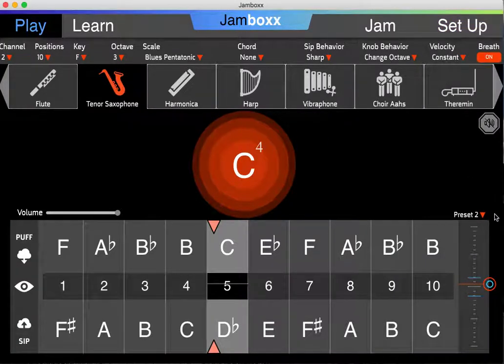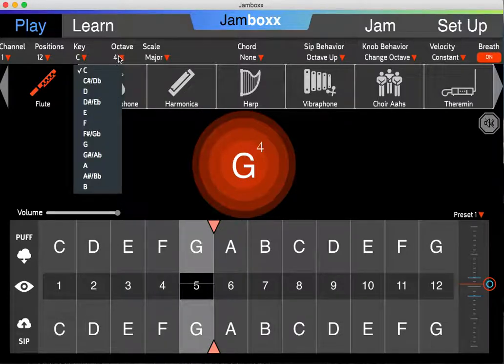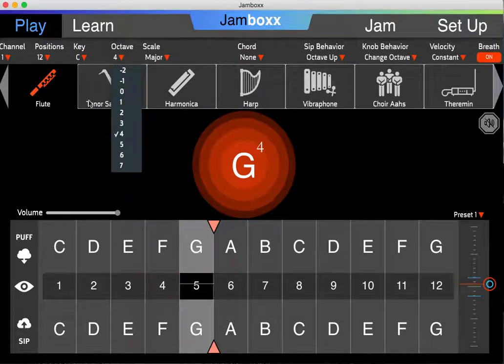Of course, you can always use the drop down as a way to change presets even if you don't have the button enabled. So a preset is a combination of all these settings you see at the top of the screen here. So it's a combination of a number of note positions, what key you're going to be using, what octave you're going to be using, etc.